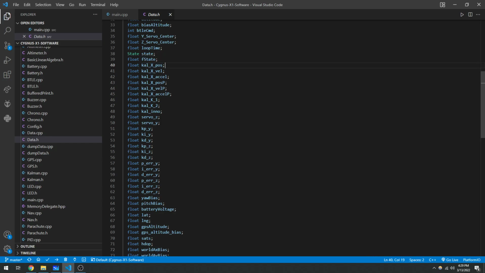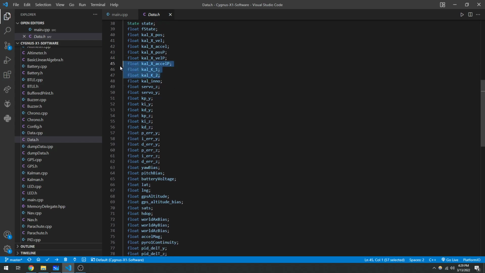And so we have a Kalman filter basically getting altitude data from both the accelerometer and the barometer. It's mixing those two together to get a more accurate altitude. So this is Kalman X position, velocity, acceleration, and then position p-value, velocity p-value, acceleration p-value. P, I think, is like variance or something to do with that. I don't really look at this too much anymore. K1 and K2 are Kalman gains. And then Kalman inno, which is Kalman innovation, which is another common variable. Then there's my servo Z and Y.